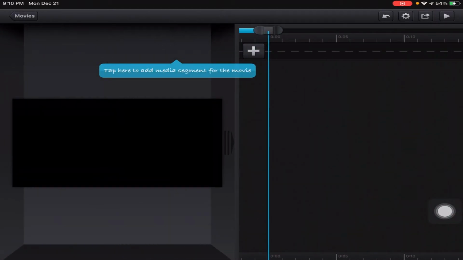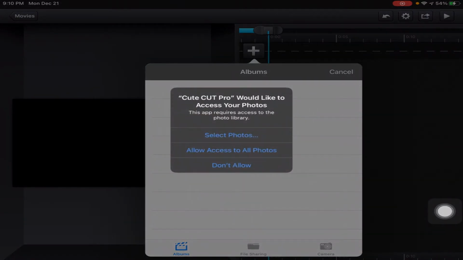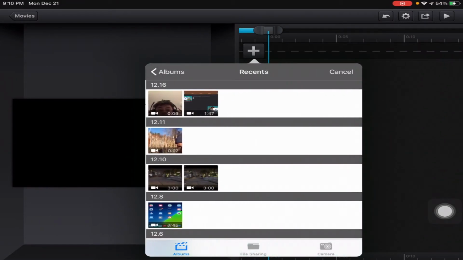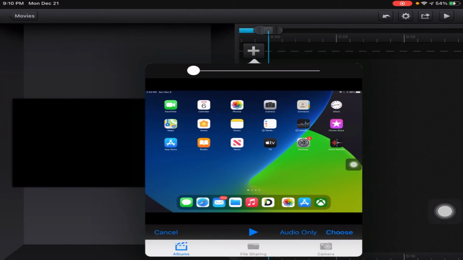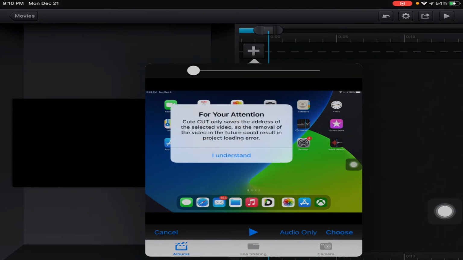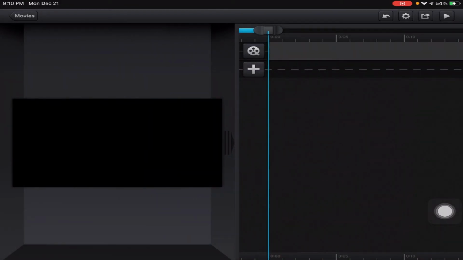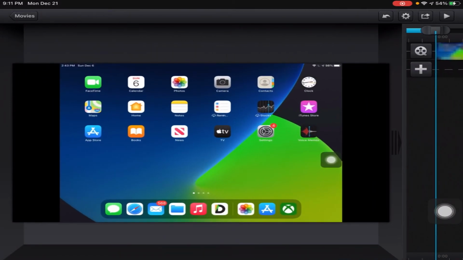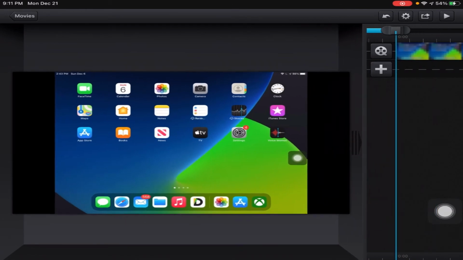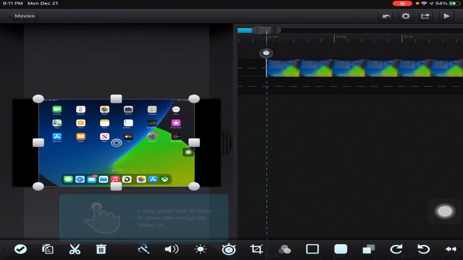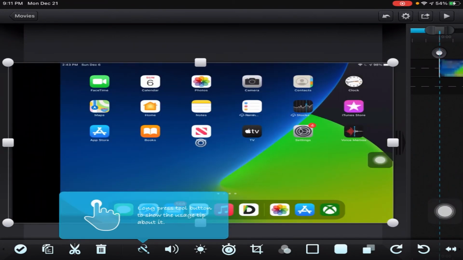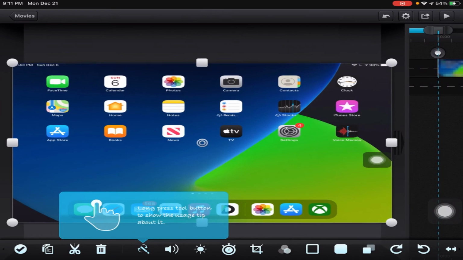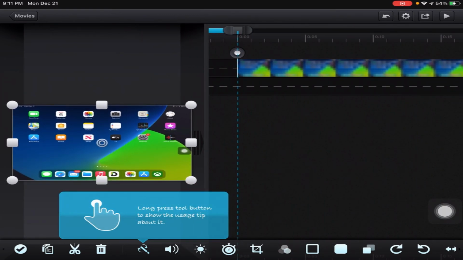So here's the stuff. I just press video, allow access, and let's go ahead and choose. If you want to stretch it out, go ahead here. Just go ahead and stretch out your iPad. Okay, so that's pretty much how you do it.